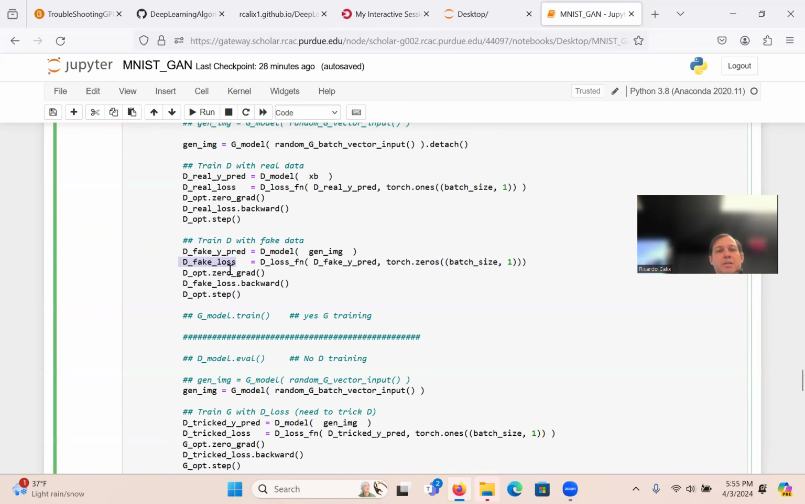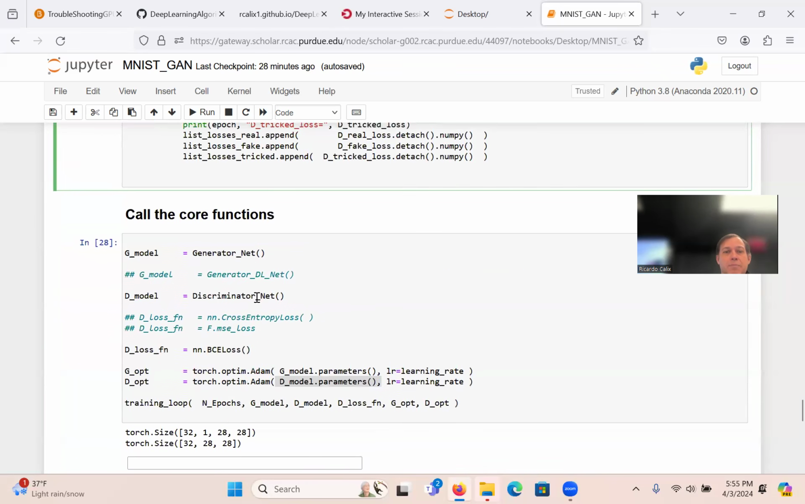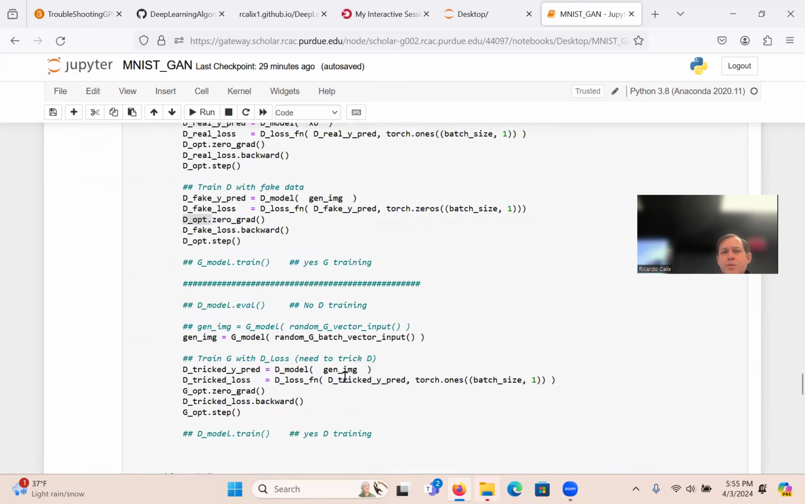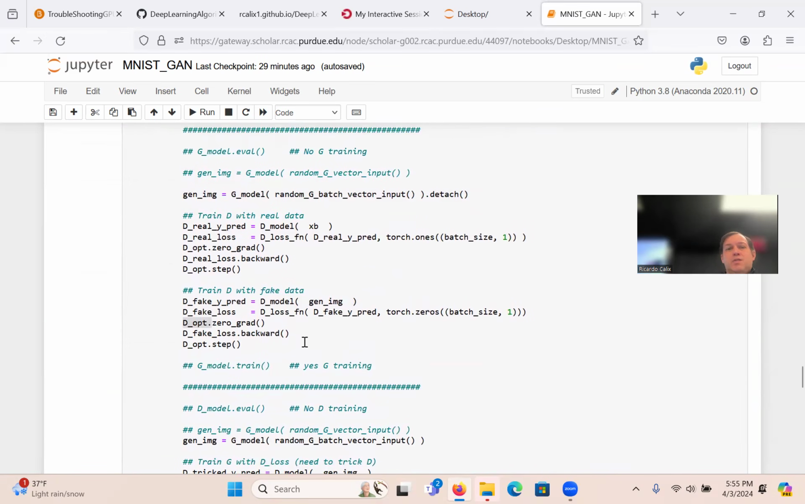Now you have your dfake loss. Notice again, dopt. Dopt, remember, is tied to the D model parameters, the weights of the discriminator. So once again, you're training the discriminator. You do the same 3 functions we always do. We zero out the gradients, then we take dfake loss and perform the backward operation to calculate the gradients, and then boom, dopt.step, similar to this one, updates the weights only of the discriminator.